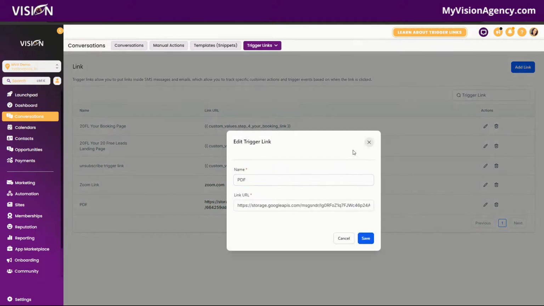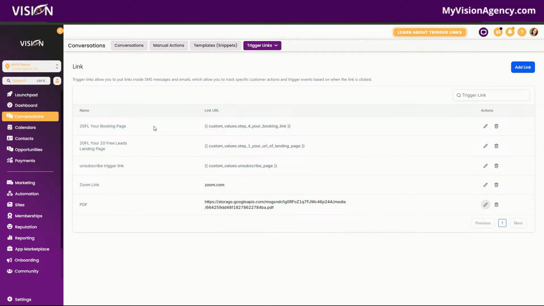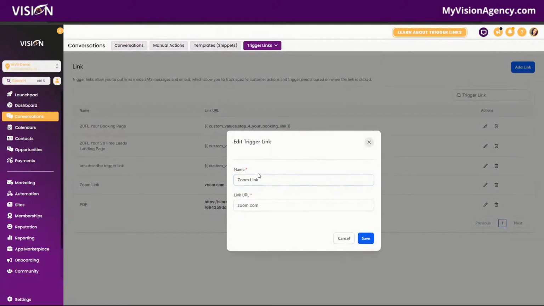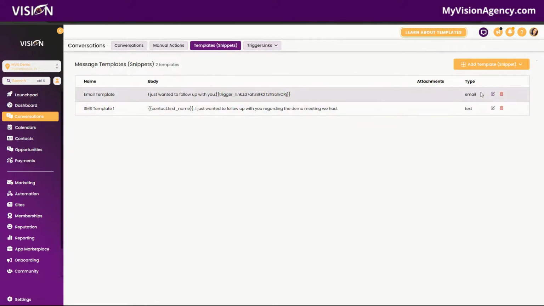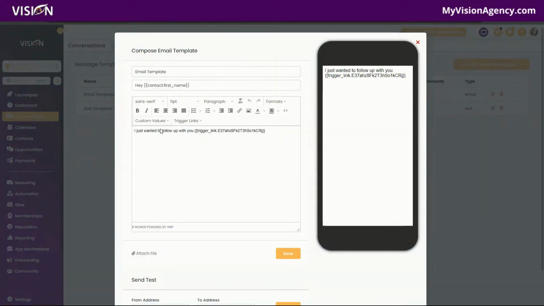So, for example, let's say this is my trigger link. Or let's say it's the Zoom. All right. So all I need to do is just give it a name so I know what it is. And then I can add whatever link I want to add there. So when I'm building out my templates, for example, the SMS or the email templates, I can add that trigger link there. So let me show you. You can add the trigger link like I showed you here. Okay, so you could choose any of those and it'll just put in basically that custom value.